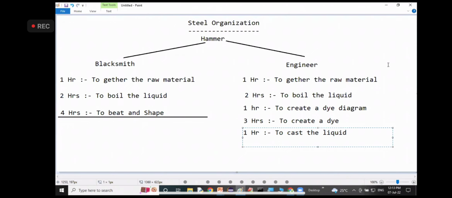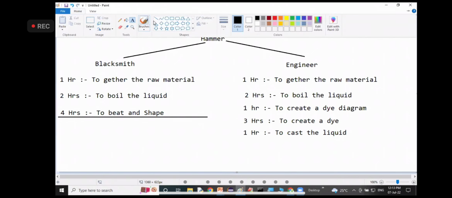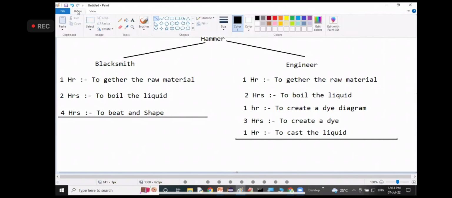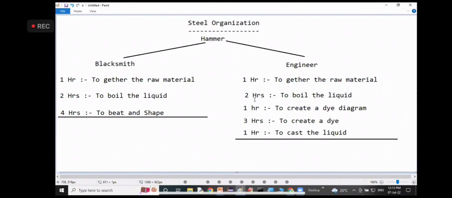So now finally the engineer's hammer is also ready. Sir, how much time did the engineer take, sir? Look at 2 plus 2, 4, 4 plus 3, 7, 7 plus 1, 8 hours.